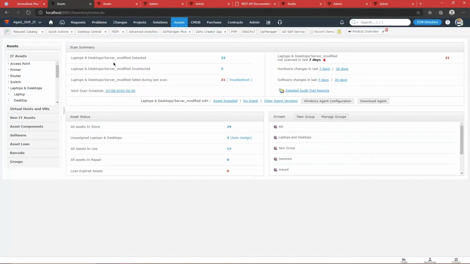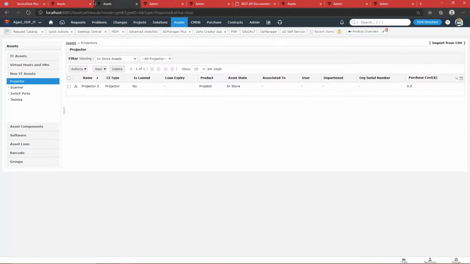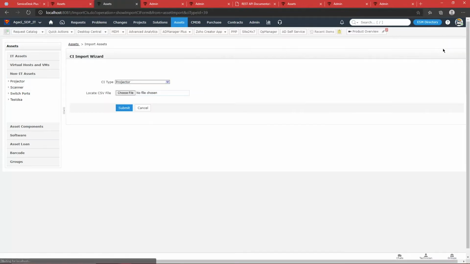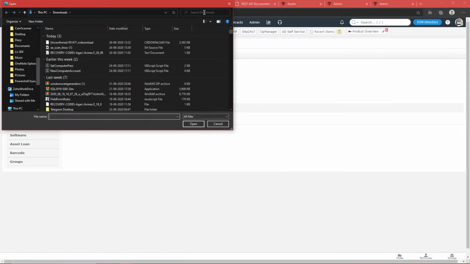Yeah, so I was talking about the non-IT assets. I said that IT assets are something discoverable, so we had different ways to bring in those IT assets. But when it comes to non-IT assets, you will have to bring them in using a CSV file. So you can simply go ahead and, as I said earlier, choose a CSV file and have that CSV file in here.